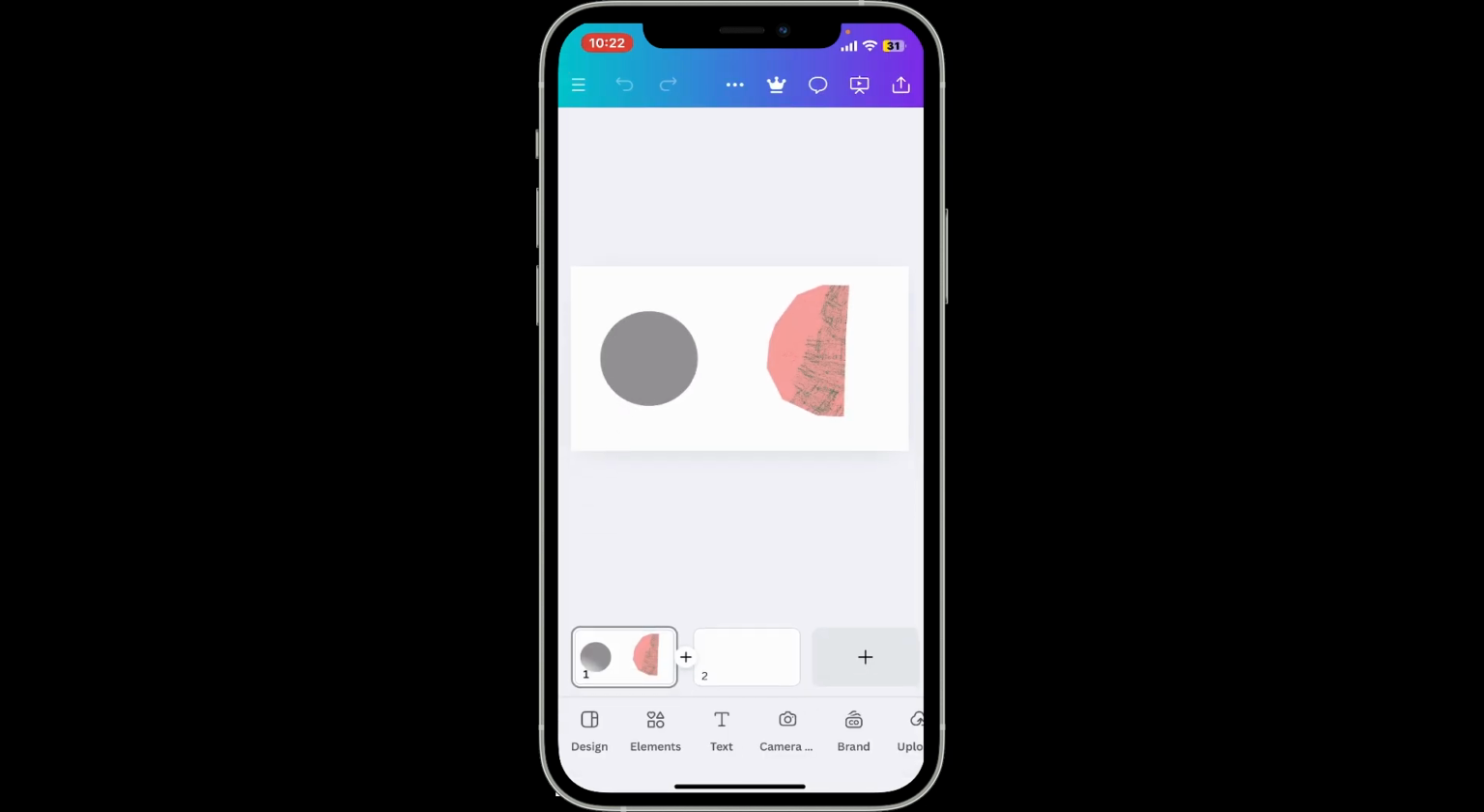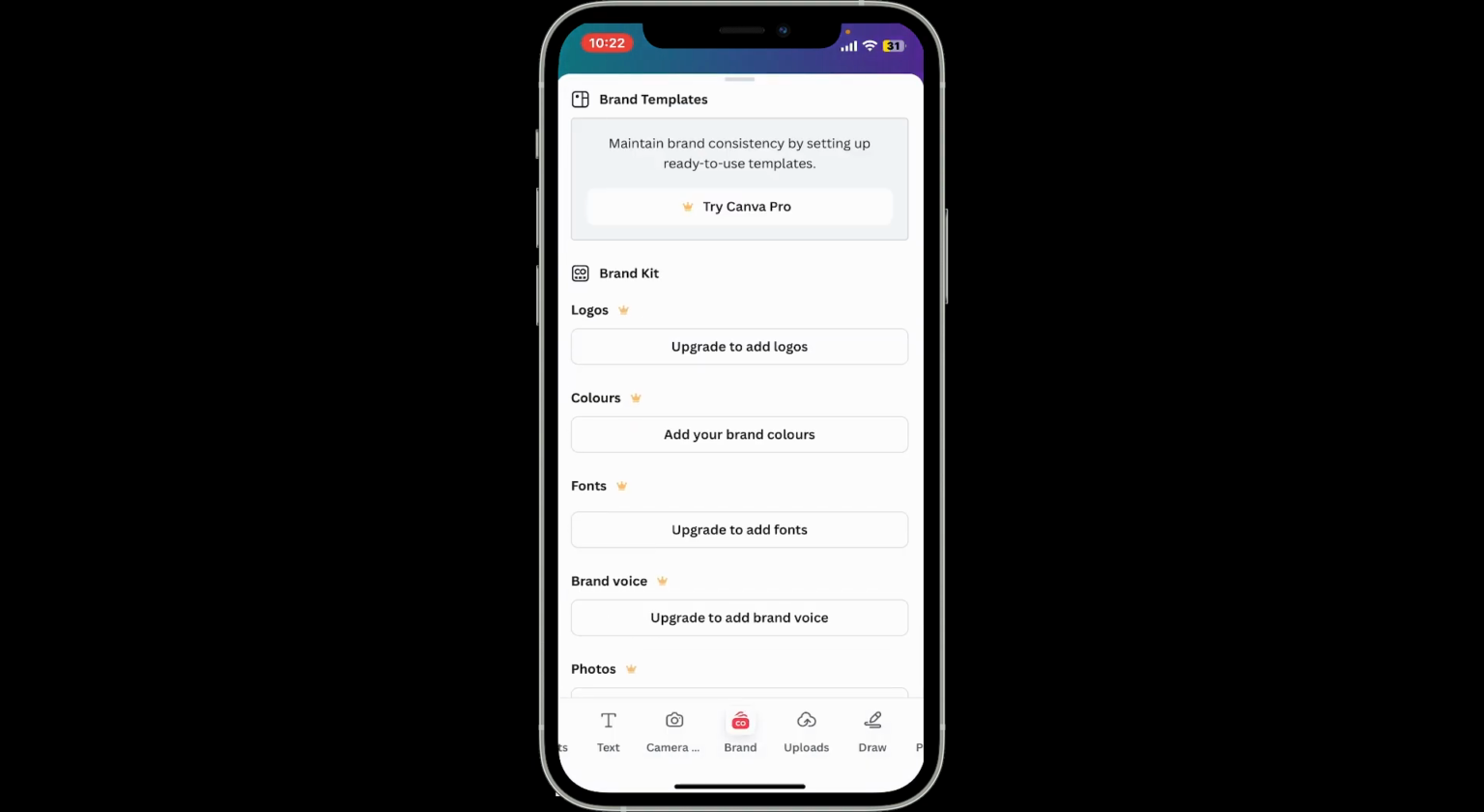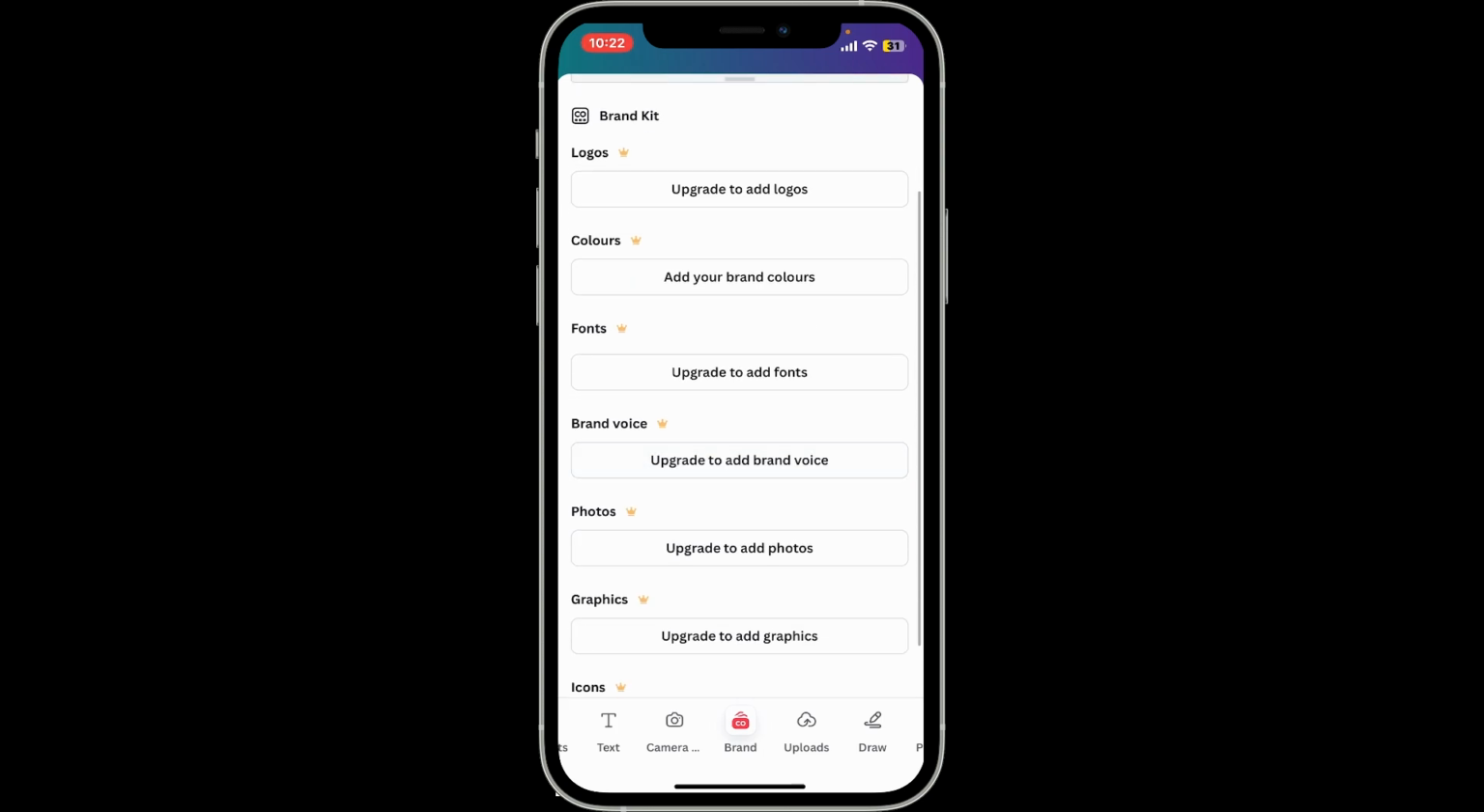Now, if you are a Canva Pro user, you can go ahead and get to the brand kit. Simply go ahead and open up your design and look for the brand option at the bottom. And once you tap on it, you will be presented with brand kit where you can upgrade to add logos, add your brand colors, add fonts, brand voice, photos, and much more.